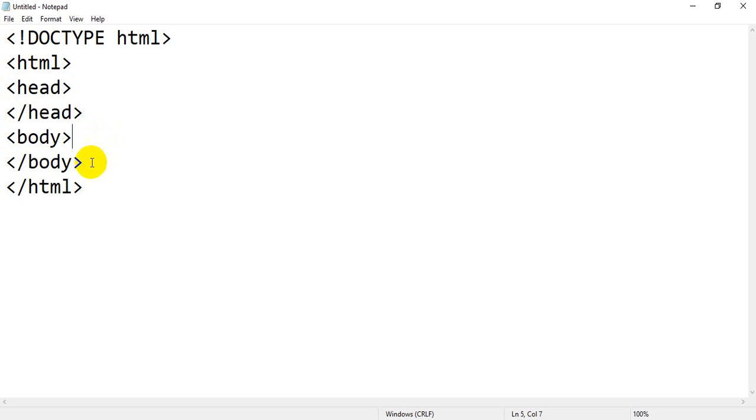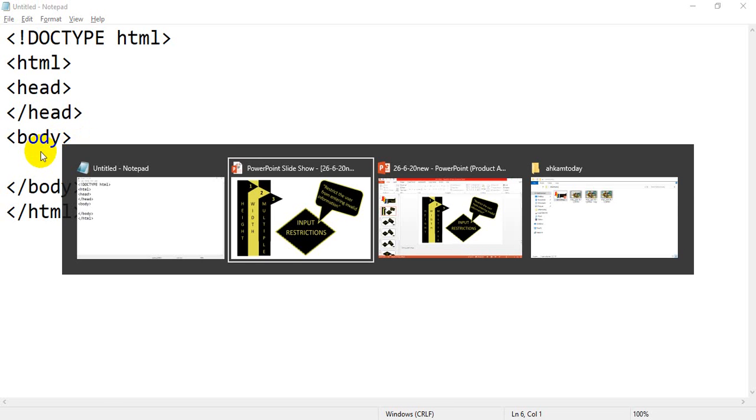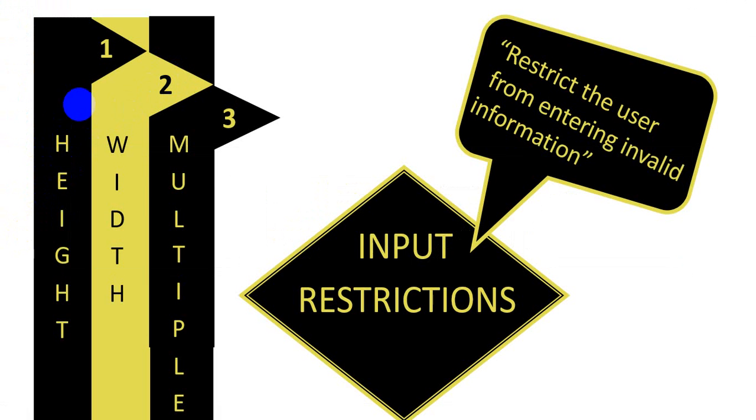This is the body of your web browser. Whatever you write inside that tag will display on your browser. So whatever you want to display, you have to write between the opening and closing body tag. I just want to refresh what we have learned from 11 till now. Today's target is to learn these 3 attributes, height, width, and multiple, which come under the category of input restriction.